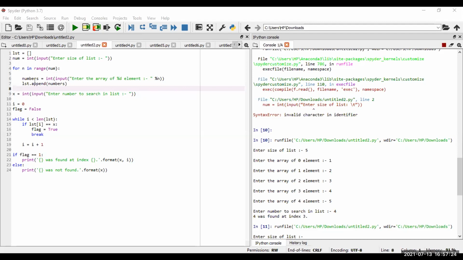Now here we have taken x as the value of input, the number that needs to be searched in the list. We are considering i as 0 and having a flag value of false. So while i is less than the length of the list, we are putting the calculation of the list length, and then we are making an if condition. If list[i] is equal to x, we are traversing the list elements by index, within an array.